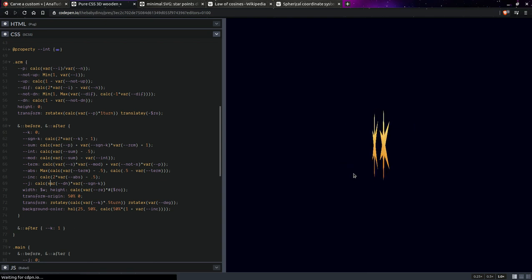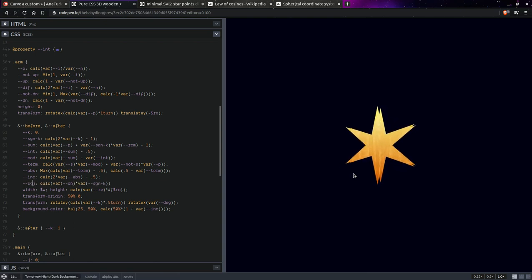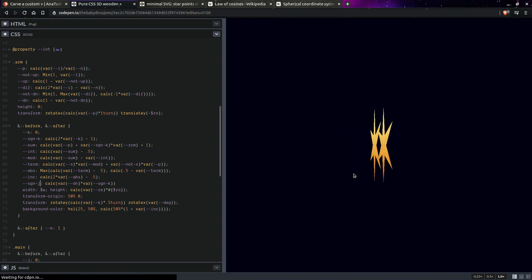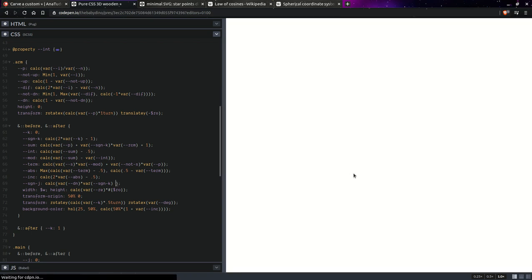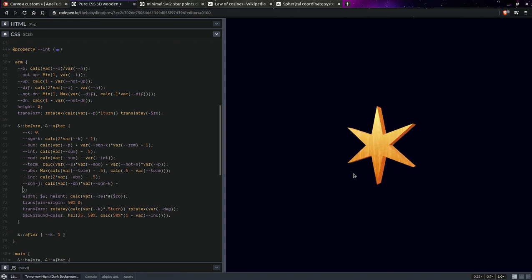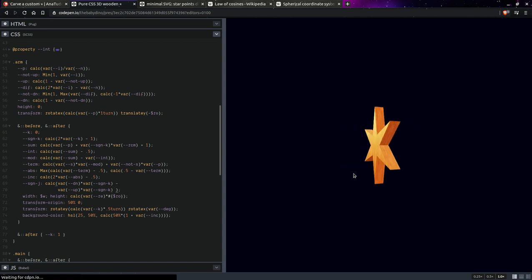Actually, this is going to be sine of j. We're not going to compute everything at once because it would get too complicated. It's already going to be pretty long. So then we're going to have up times the sine of k, right? So these two have opposite signs.